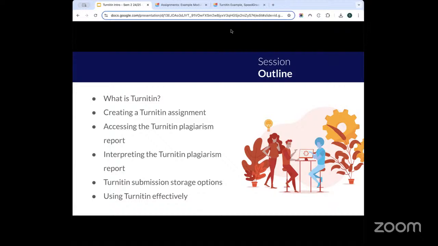So for the session today, what we're looking to cover is basically just to talk a bit about Turnitin, which is MTU's plagiarism detection system. And what we're going to try and look at is the main features and functions of the Turnitin system, in particular looking at how you can integrate it into assignments which you create in Canvas, and how you can get analysis reports from Turnitin for student submissions, and how you can interpret those.